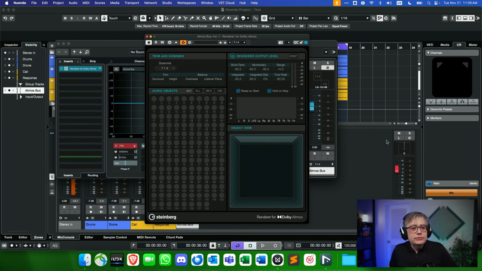Now, if you add the renderer for Dolby Atmos to your project, you might see an error because Dolby Atmos requires you to have a specific sample rate, a bit rate, and a specific buffer size. If you don't have that, it will throw you an error and say you need to change that. So what you need to do then is just go into your project settings and change everything accordingly. In my case, I've already set up everything, and everything is working correctly. So the renderer shows me everything exactly the way it's supposed to be.